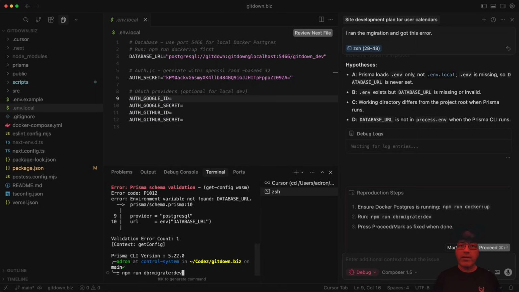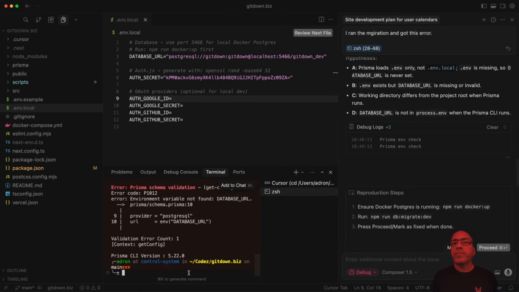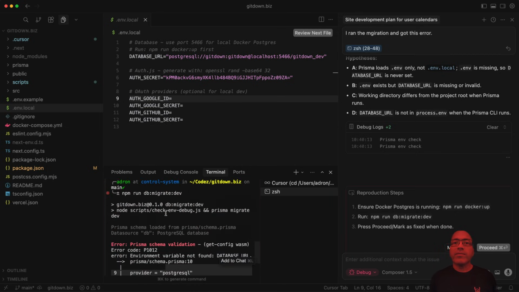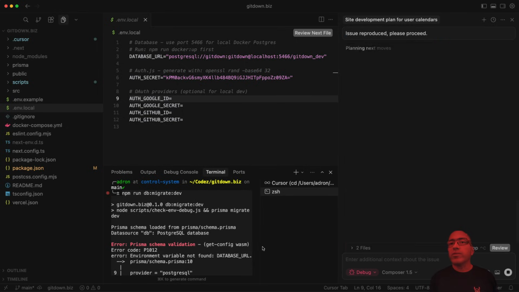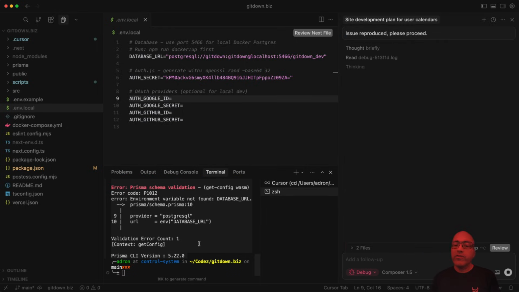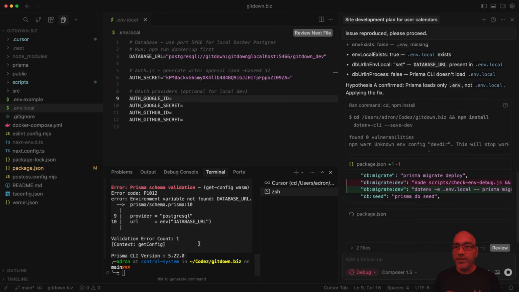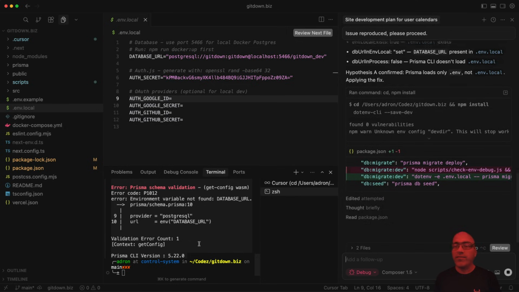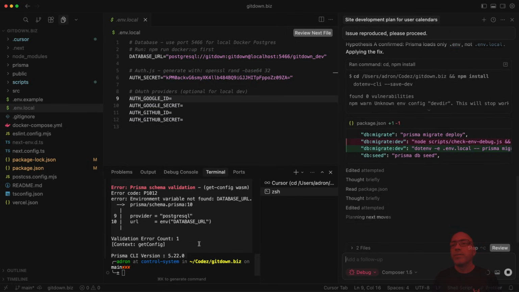Let's try to run it again, because it attempted to fix it. Oh no, it didn't fix it right. So let's go back real quick and say, I tried to run it and you can just proceed. So that's how debugging works. Super easy, kind of a nice feature. The only reason I'm doing it this way with this problem is just to show the debug feature.